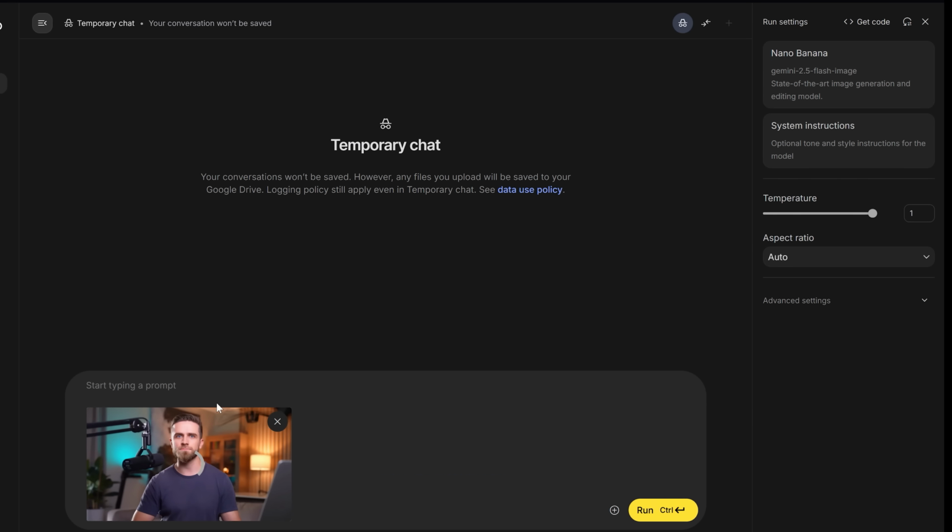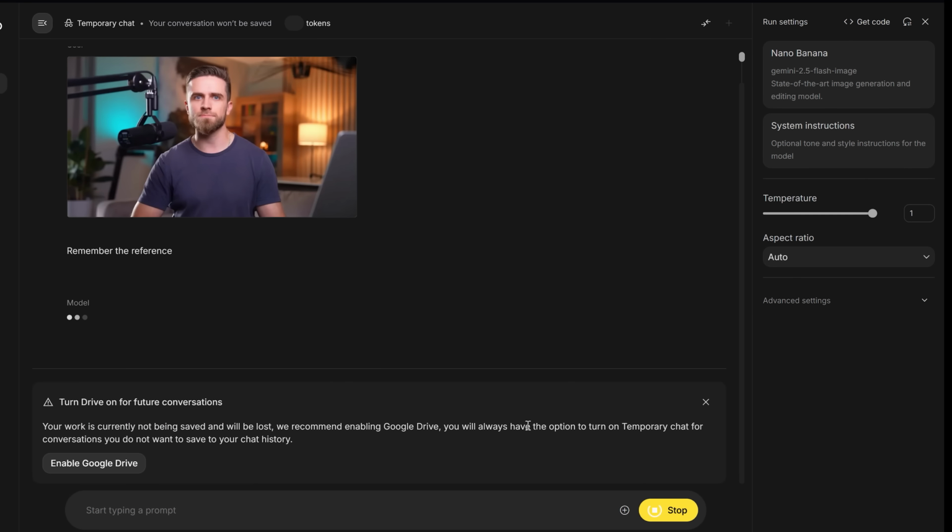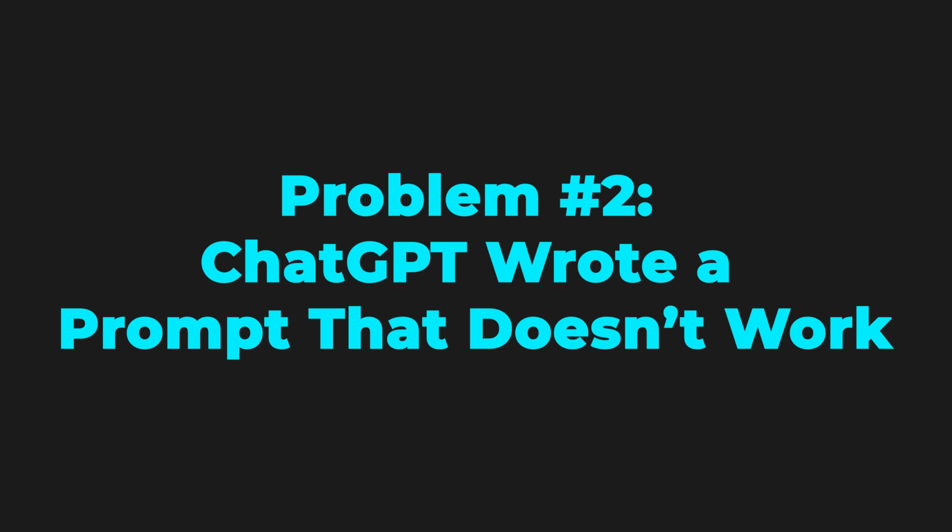And if it's still giving you trouble, use a reference image. Upload a photo that's close to what you want, then ask Nano Banana to match that vibe. Works way better. Problem number two, ChatGPT wrote a prompt that doesn't work.